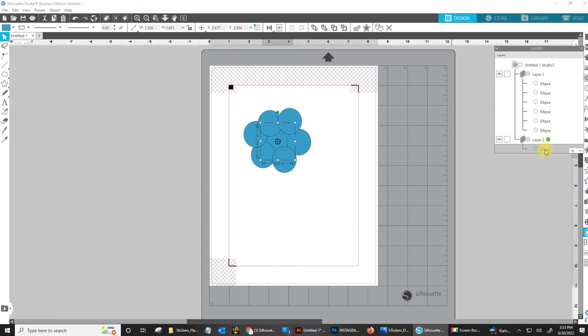Now say I want this in front again. I can just go Object, Arrange, Bring to Front, and it automatically puts it on this upper layer. So that's how you work with your layers.